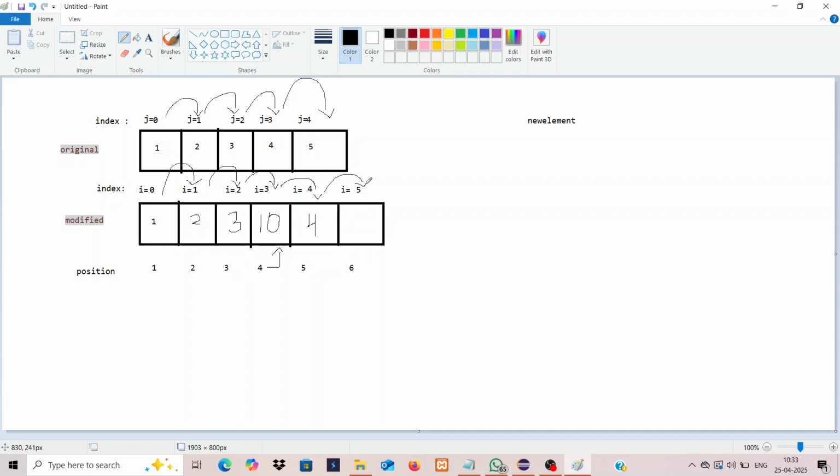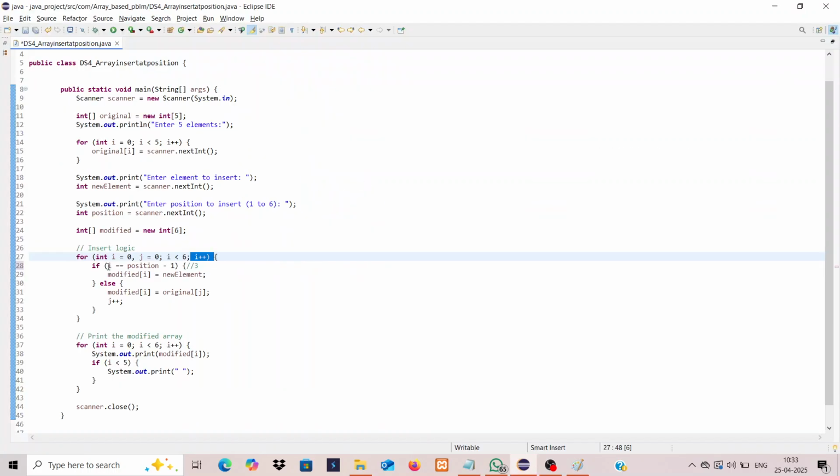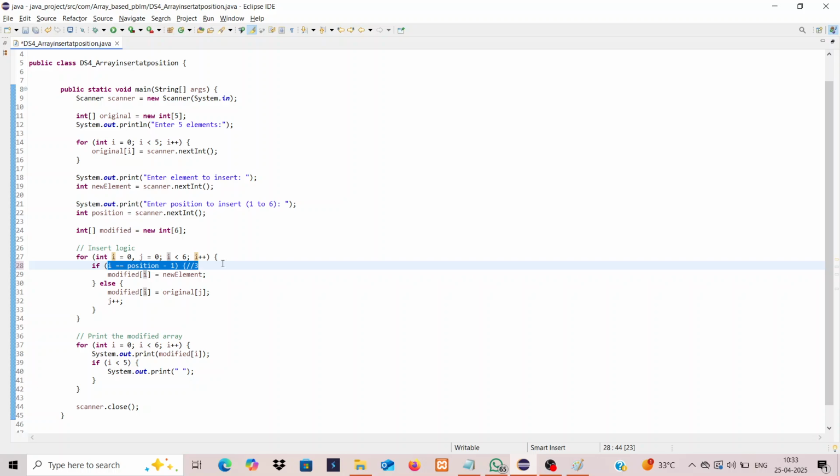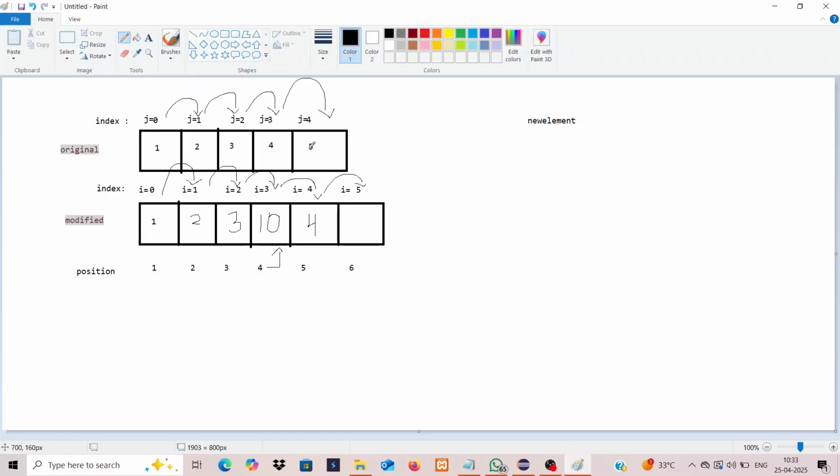After that, what will we do? We will check whether 5 equal to 3 or not. Here the condition is false, so again the else part will work. So whatever data I have in this position, I will store it here. So this was my modified array.